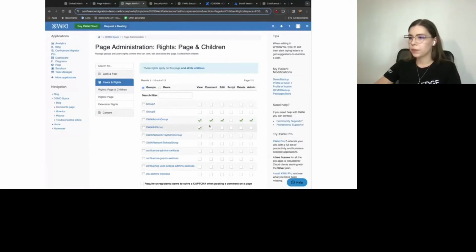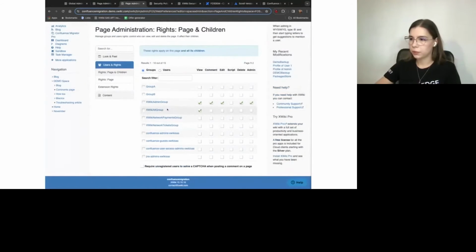So in XWiki, that was translated to full rights, aside from scripting, to XWiki admin group, and the right to view for XWiki all group. So we can see, of course, a quick example of how permissions are migrated. And the same would happen for permissions set for individual users and permissions set at the global level.